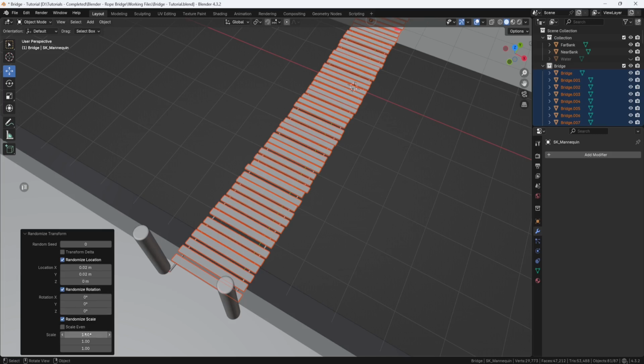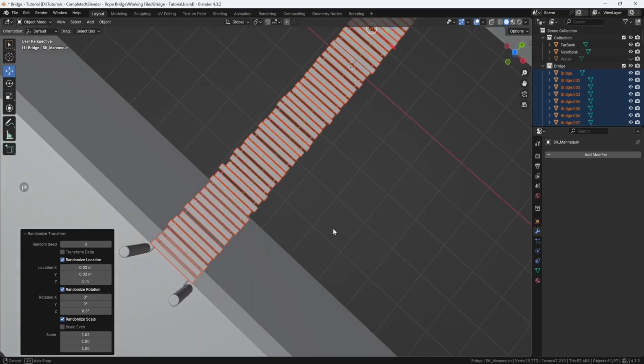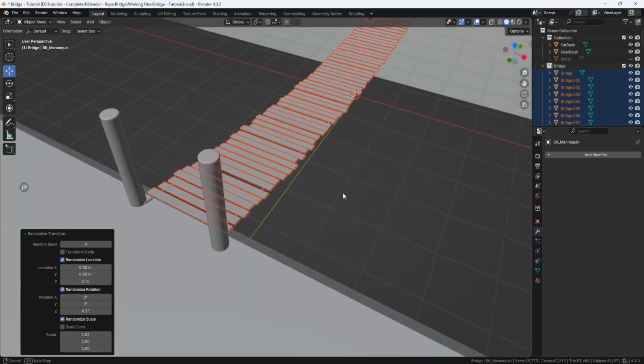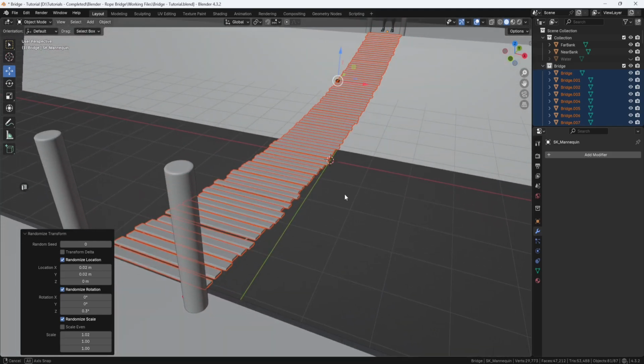But I can adjust the scale on X to 1.02 to make each plank slightly longer and shorter. And I'll set the rotation on Z to 0.3 degrees. To get just a little more randomization. And I think that's looking pretty good.